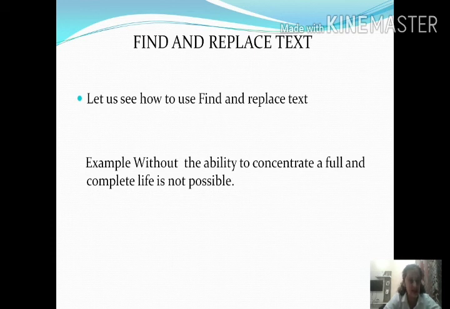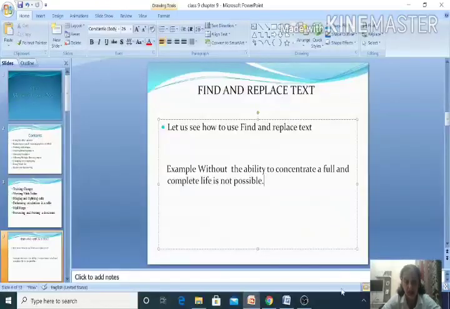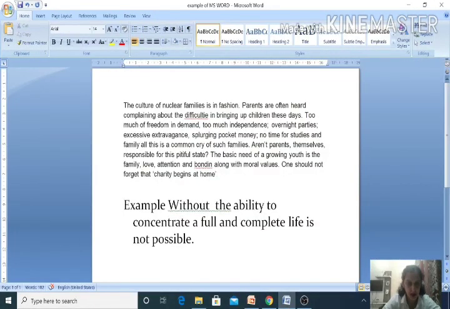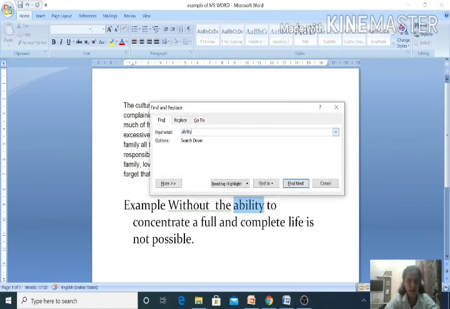As we have an example that is given, this text I am going to copy in MS Word. You can see here I have copied the same sentence in MS Word. Without the ability to concentrate, a full and complete life is not possible. What I have to do, I have to simply search this word, ability. What I have to do, I have to click on find and I have to type ability here.